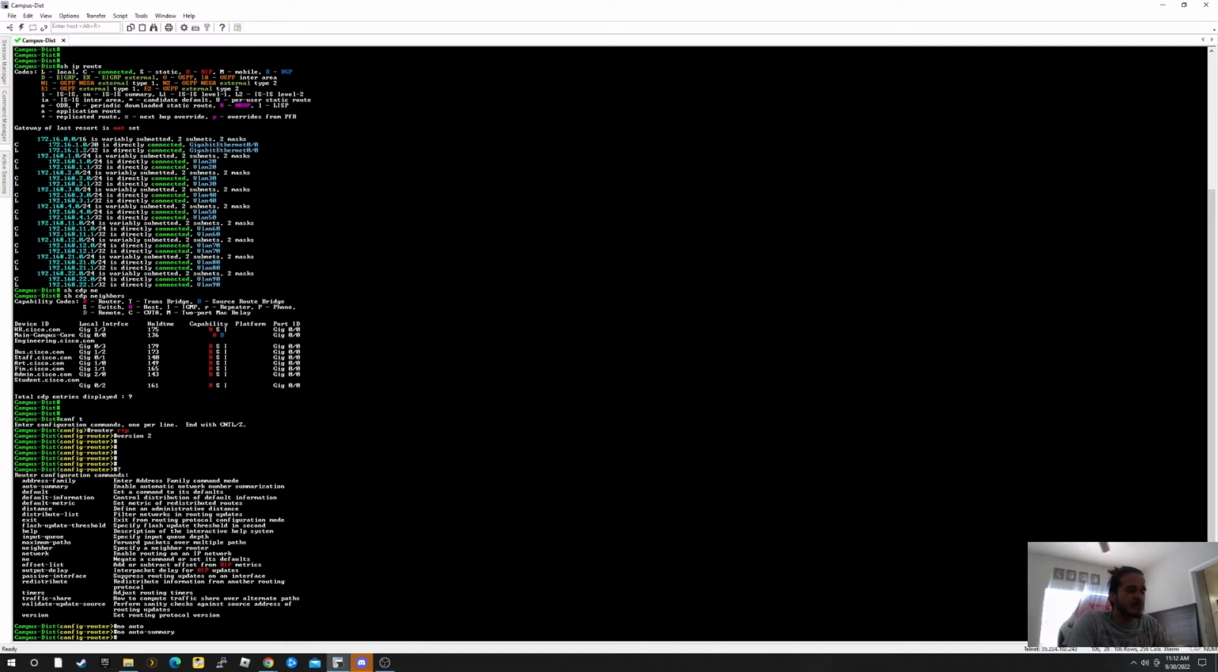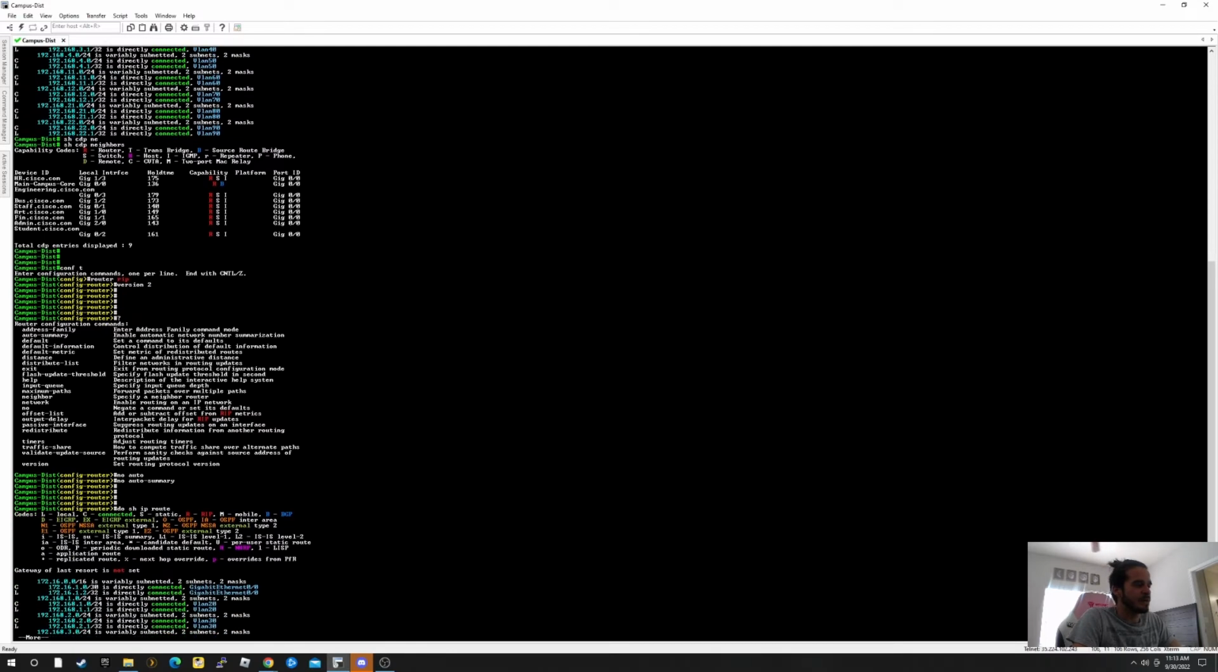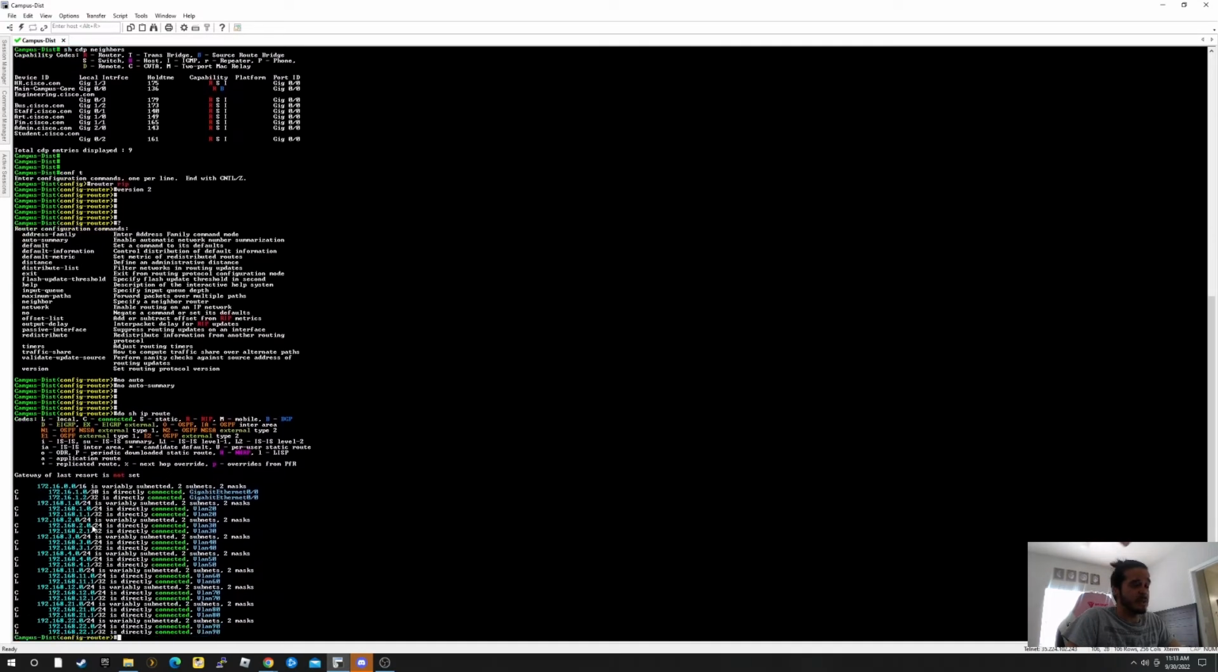If you allow it to do auto summarization by default, it will actually advertise, depending on how you look at it, the smallest network that encompasses everything, or the largest network for that particular group of subnets. So we'll disable auto summary, and then I'm going to do show ip route because I want to advertise all of my locally connected networks.